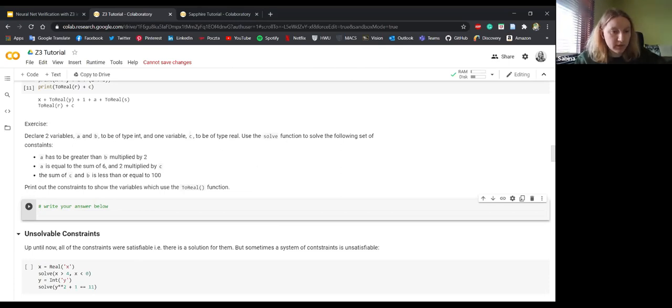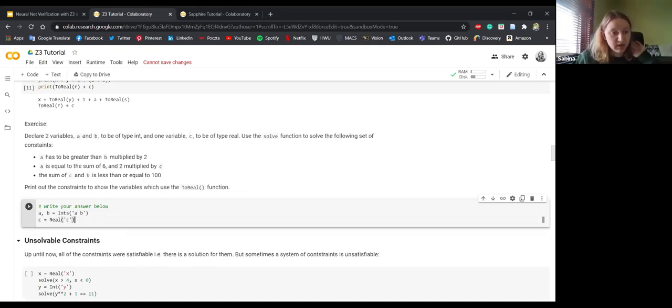So for the first part of declaring the variables, it should be something like this. So a, b equals Ints of 'a b', and then c equals Real of 'c'.